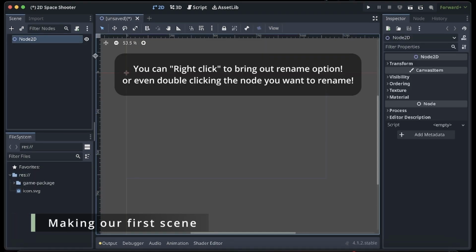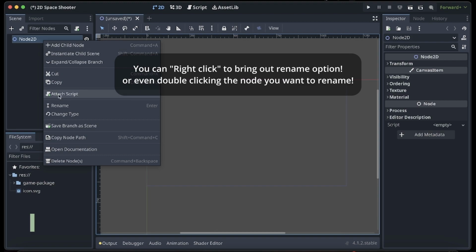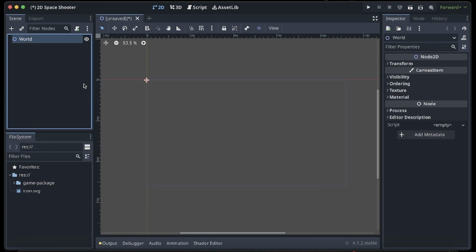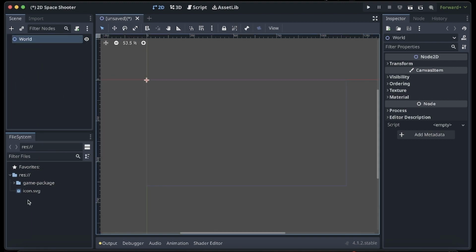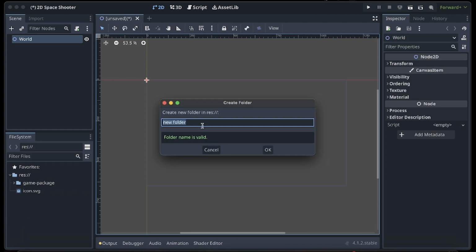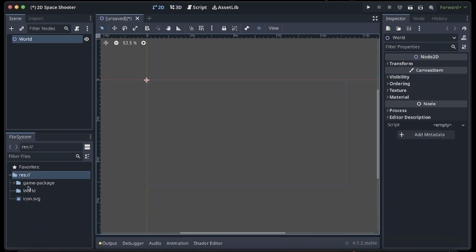Click on 2D node and we will rename this node to world. With that done, we will go down here on the left side again to create another folder. We're gonna call it scene. Yes, we're gonna call it scene, not world. I'll be changing my folder name later.